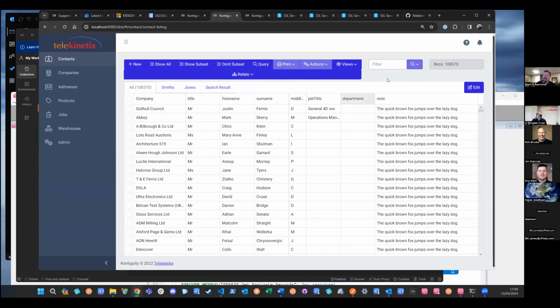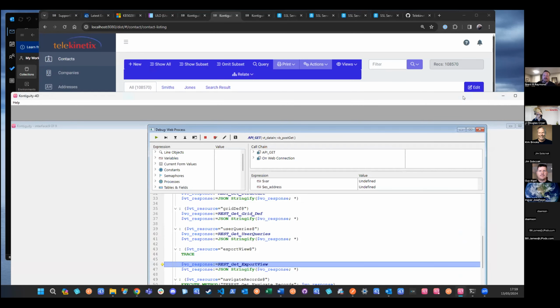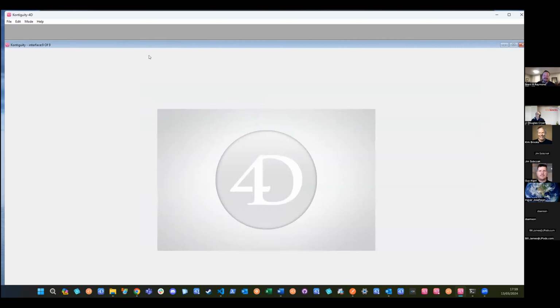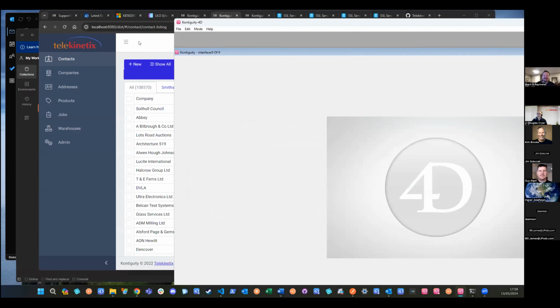I don't know why that did not export it. The idea is that it should have exported it in the background, unless I've got a trace in there. Look at that. It's gone into the REST export view and it's traced. So that's why it didn't show up. I needed to remove that trace. So guys, if you're running it on your machine, there'll be a trace in there.